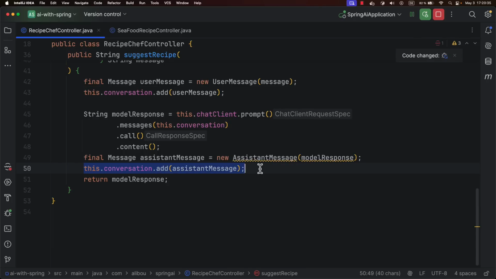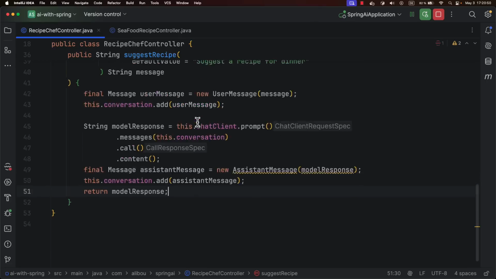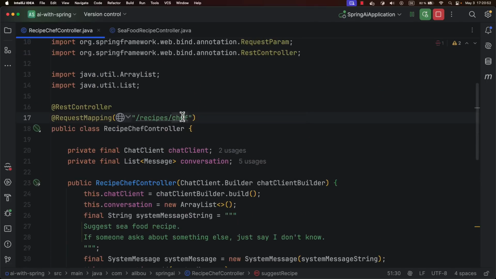And then of course, once we receive it, we also want to save it and to preserve this assistant message. And finally, we just return the response from the AI model. So now let's go ahead, run the application again. And now let's test this new endpoint.